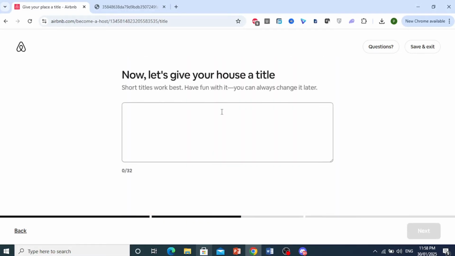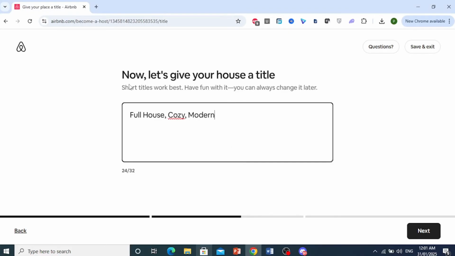Now you can give your house a title. You want to make sure you have a keyword. Okay, so this is perfect. Full house, cozy, modern. Even if you browse Airbnb listings or you're searching for Airbnb, you would search things like cottage, you know, full mansion, things like that. Okay, so go ahead, press on next.